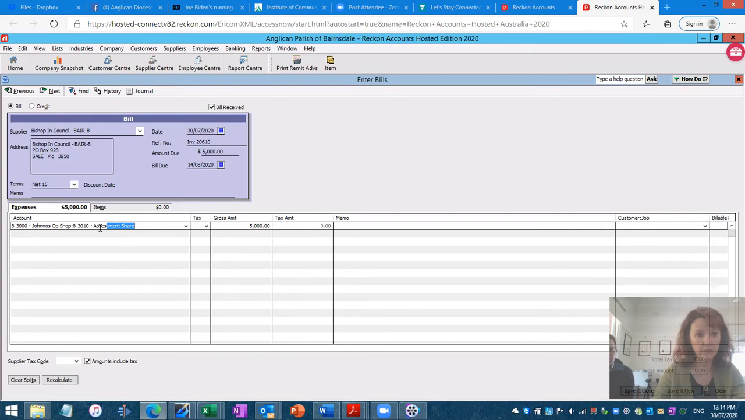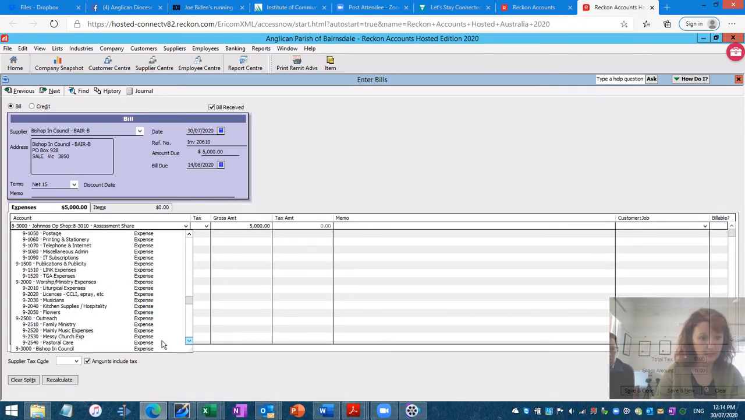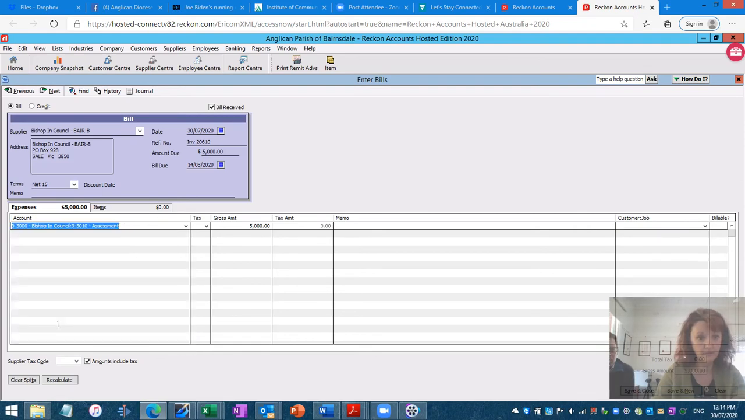Okay, so I've started typing in assessment. QuickBooks thinks that this is my assessment share from Jono's op shop, but it's not. So now I actually have to look for assessment, which is in my expenses, Bishop and Council assessment. Everything from the diocese is tax-free. So $2,000 is our assessment.